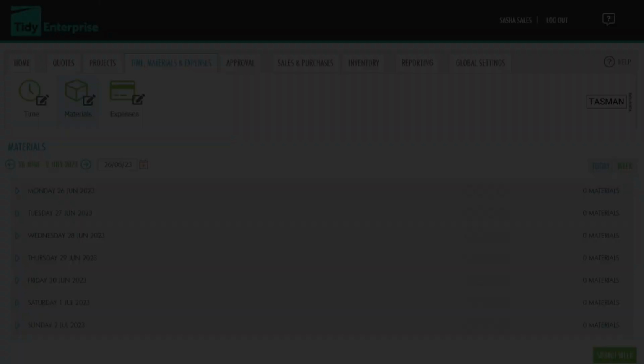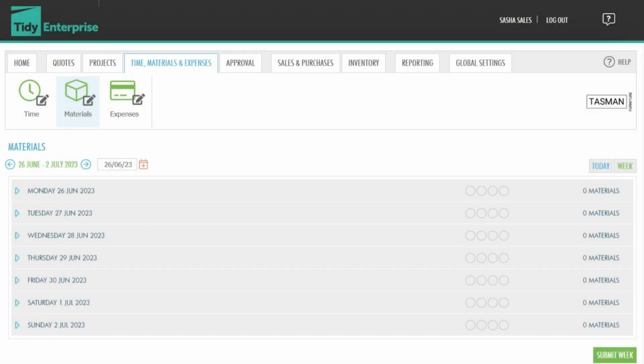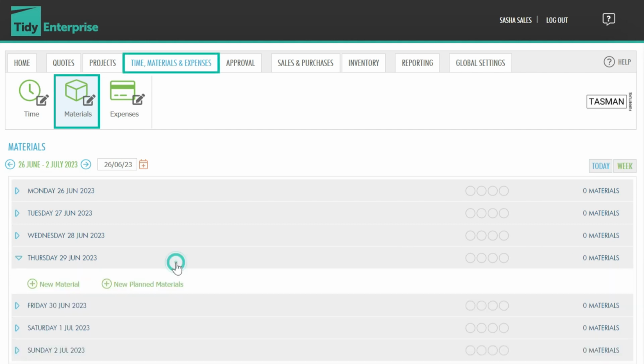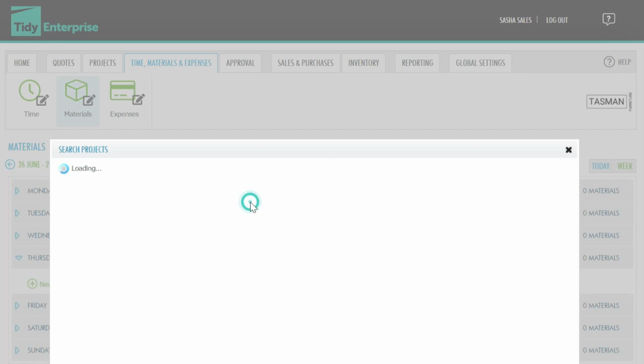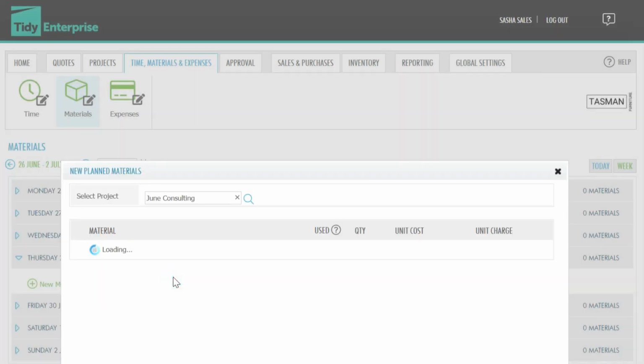In this module, learn how to enter materials against a project. Head to Materials under Time, Materials and Expenses to create a material entry. We've got two options here, New Material and New Planned Materials. Click on New Planned Materials and select a project.